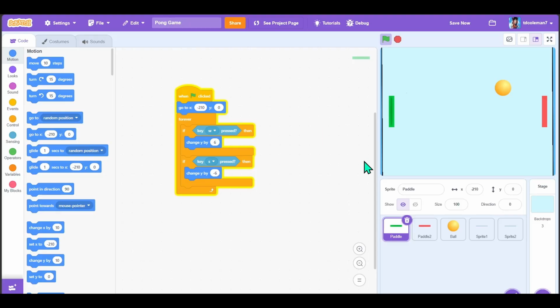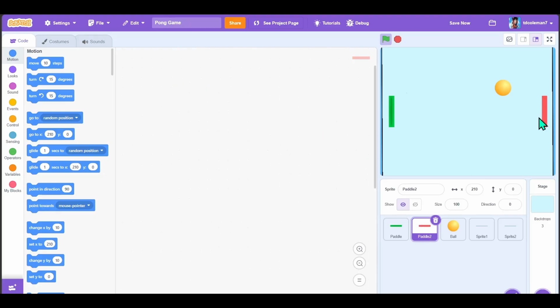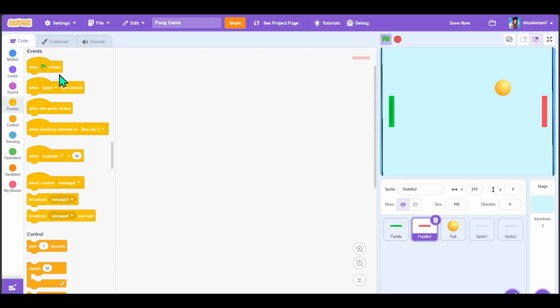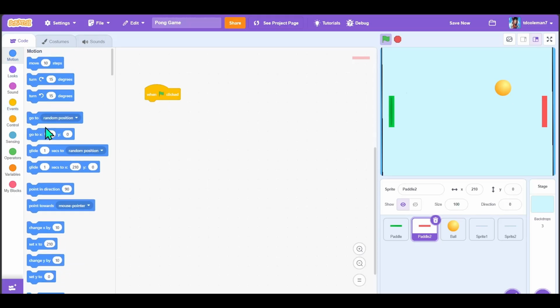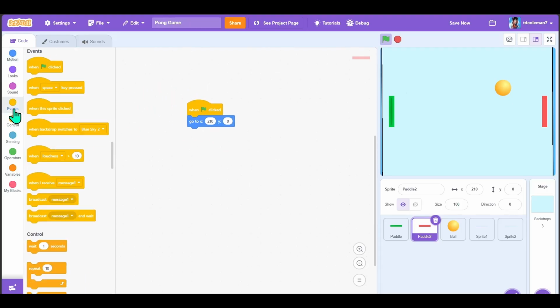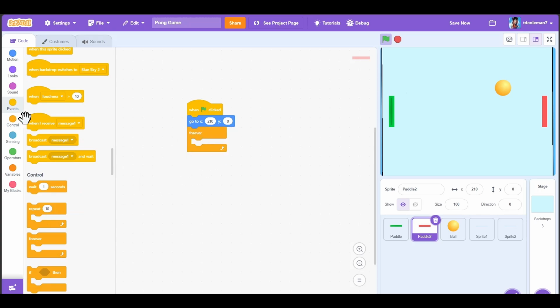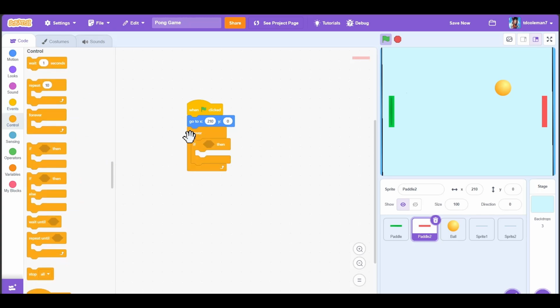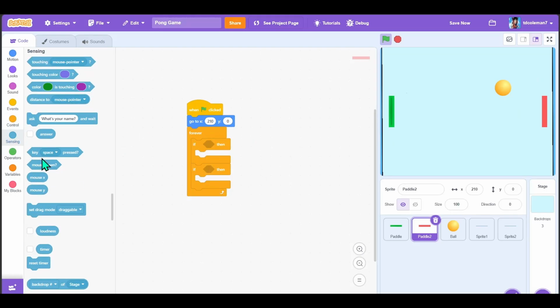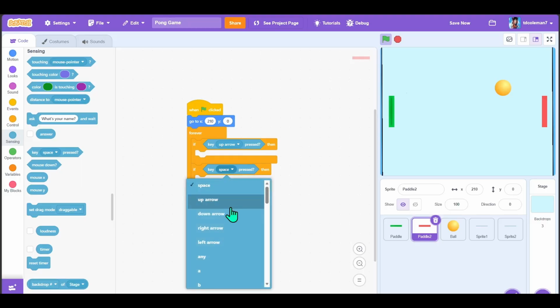Now, we just need to do this exact same thing over here for our other paddle. Because how is our other player going to move to be able to play the game? Same thing, when start is clicked, this time we're going to positive 210, 0. We want this to happen forever. If the up arrow key is pressed, we want the red paddle to move up. And if the down arrow key is pressed, we want it to move down. We'll do this like so.